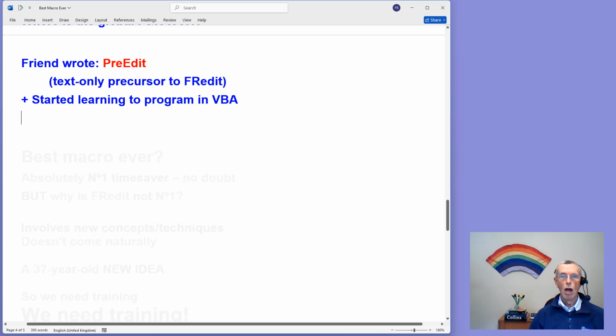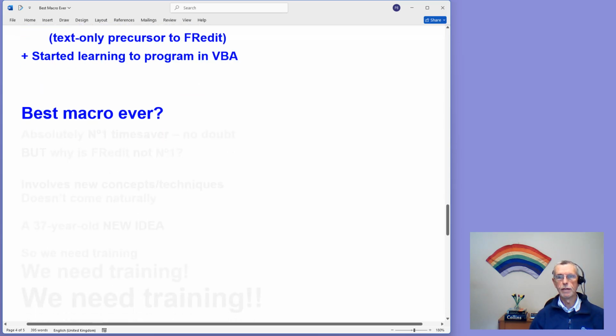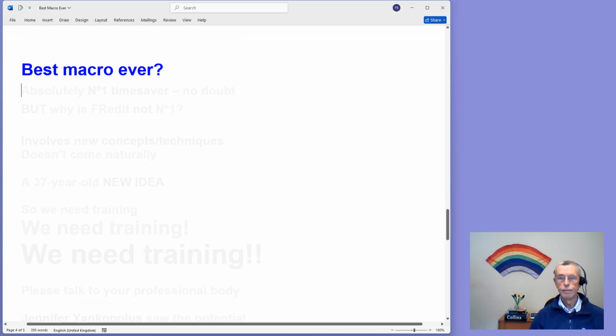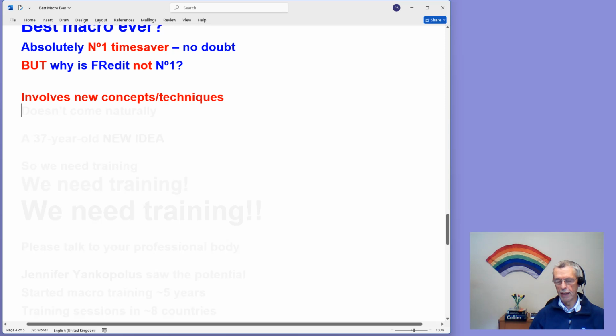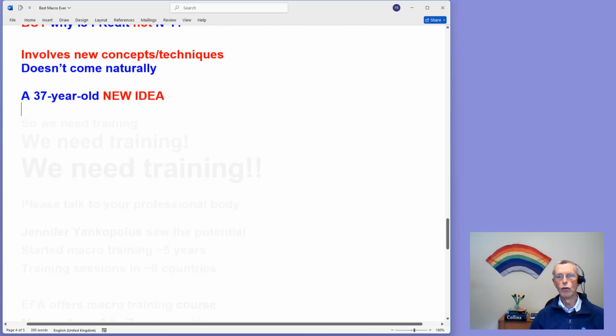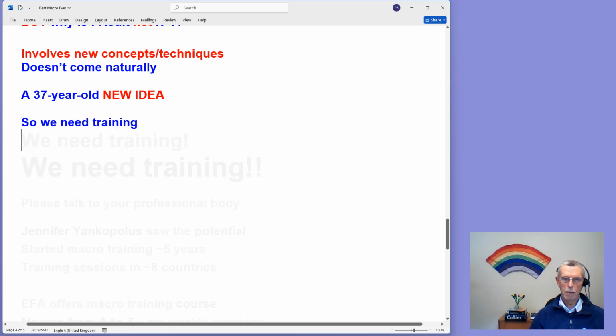Okay, so I'm still saying that this is the best ever macro, and for me it's the absolute number one time saver. But on the list, why is it not number one? The problem is that Fredit involves new concepts and techniques, and it doesn't come naturally, I don't think anyway. So it's, if you like, a 37-year-old new idea. It's new to most people, most editors.